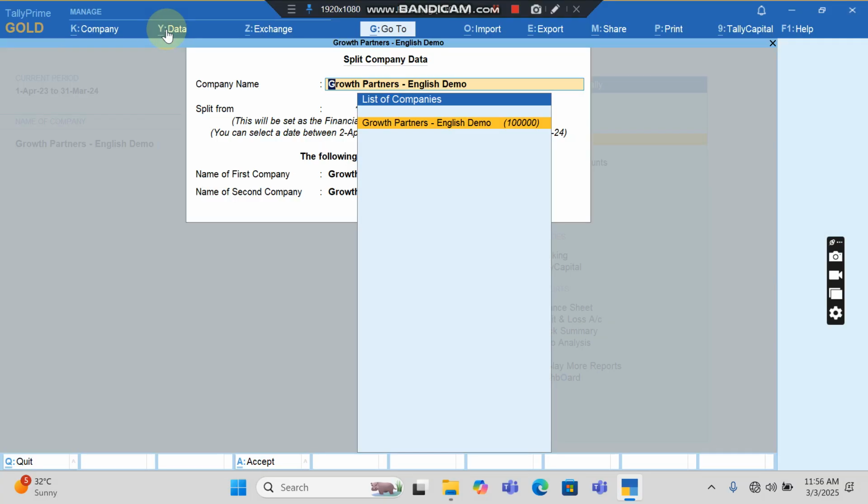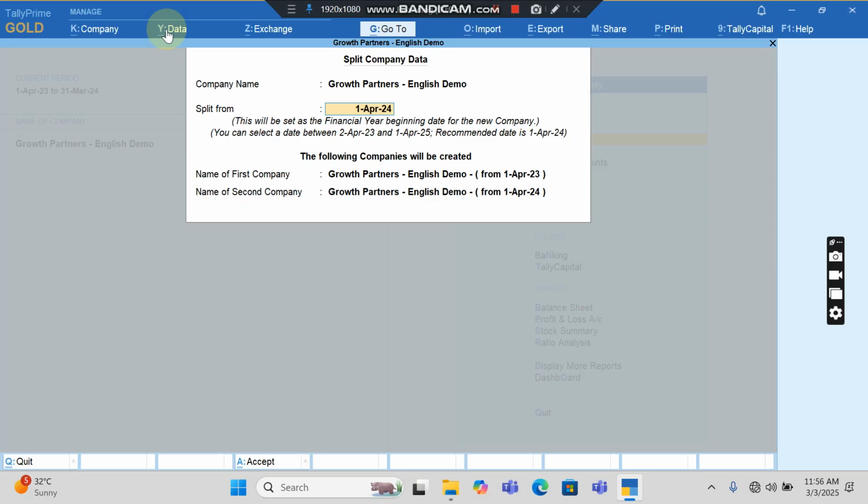Here it will ask me what is the name of the company that I want to split. Since I have only one company, it's showing me only this one company. And then it is asking me from where do you want to split. I have two financial years data here, 23-24 and 24-25. So I want to split from the first date of the new Tally data backup that you want. You have to enter it here.